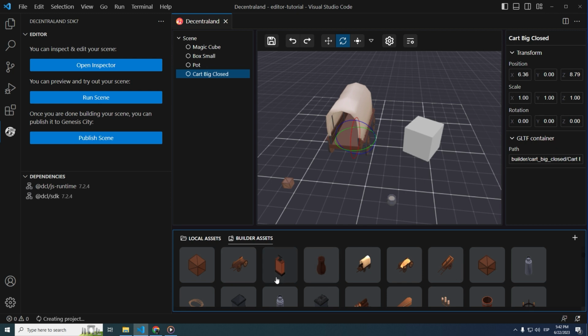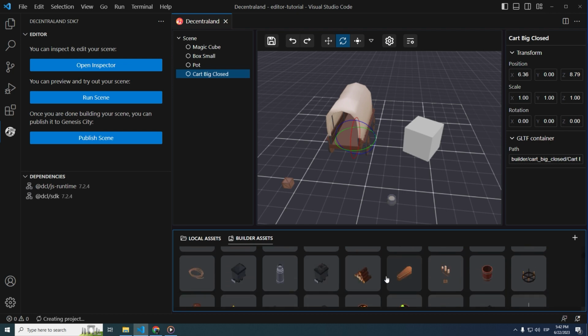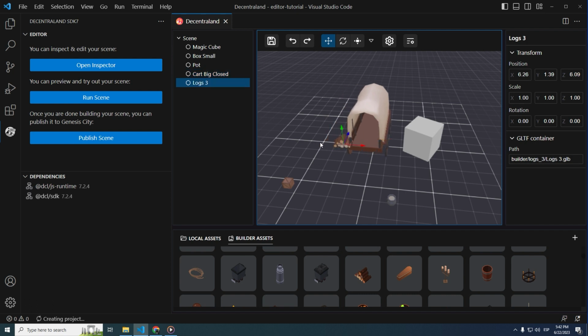And yeah, one also very interesting thing is that I can parent things. So for example, I have this cart here. I want to add some logs, and I want to parent these logs to the cart. Instead of just moving them to the exact position of the cart, and then if I want to move the cart, I have to move everything again, what I can do is set the logs to be a child of the cart. So I can just drag this item here to this one, and now they are parented.